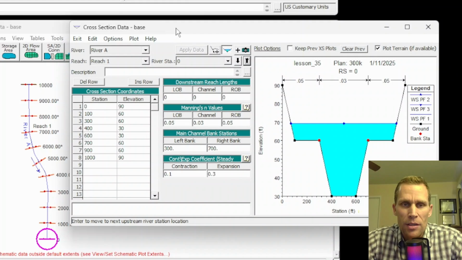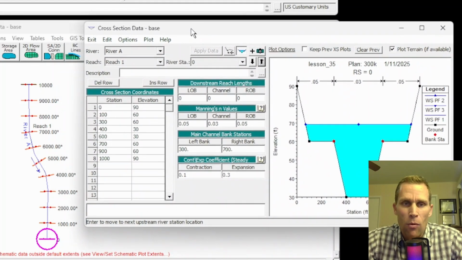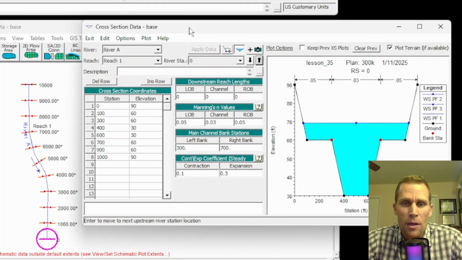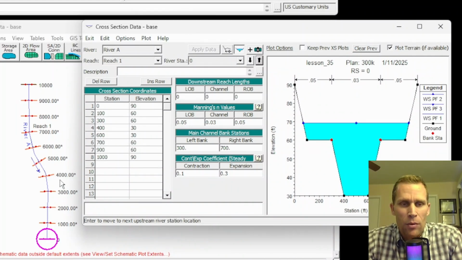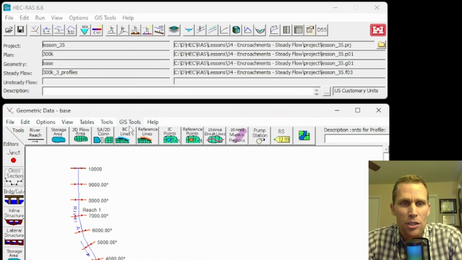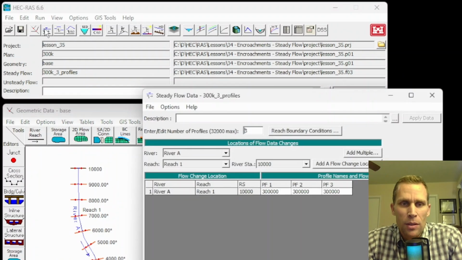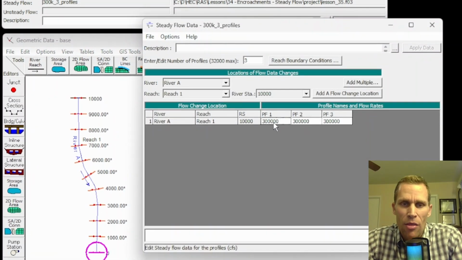What I'm going to do here is create an encroachment for two different types of encroachment. The first profile will be no encroachment, and then profiles two and three will be the two different encroachments that will occur for river station 4,000 through 6,000. All right, so we'll see that in action in just a moment. The steady flow data right here is going to be a constant 300,000 CFS for PF1, 2, and 3.